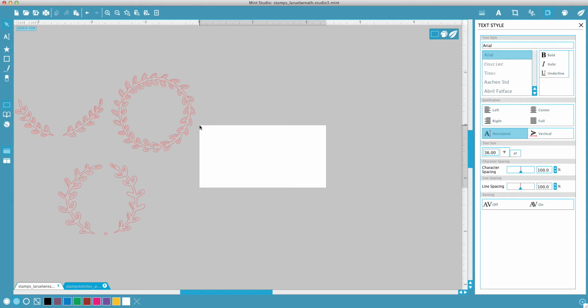Disclaimer, I don't own a Mint yet. I think they went on sale like yesterday. I just downloaded the software, Mint Studio, to play around with it from a designer's perspective, get a feel for it. And it's so cool, you guys.